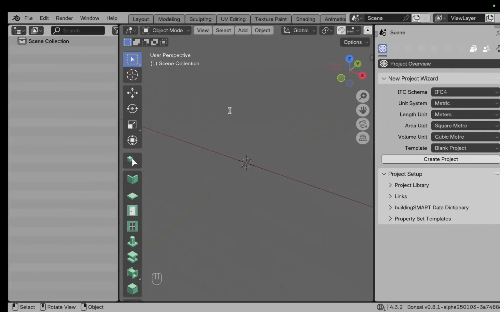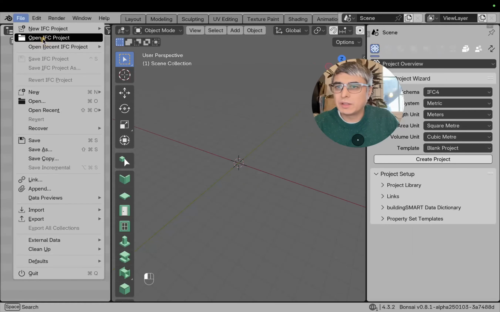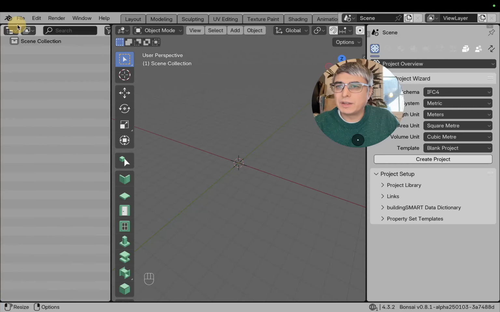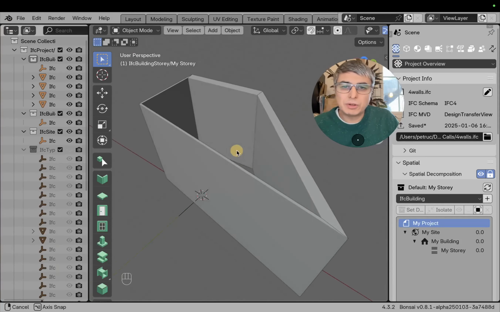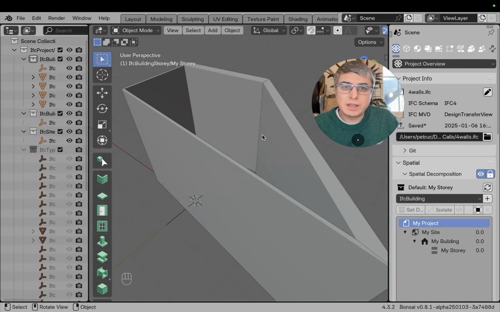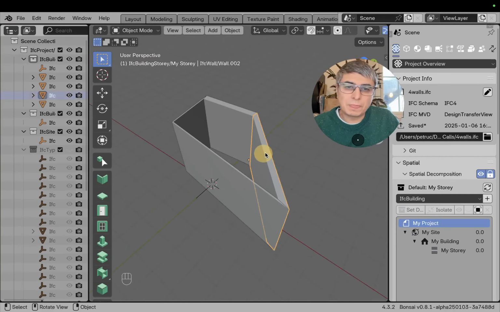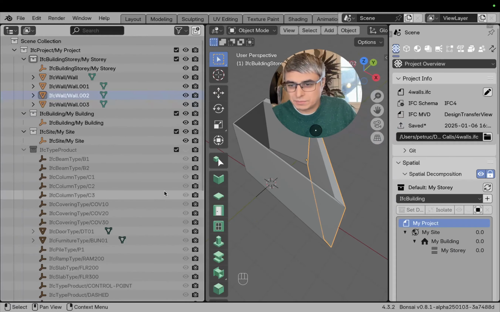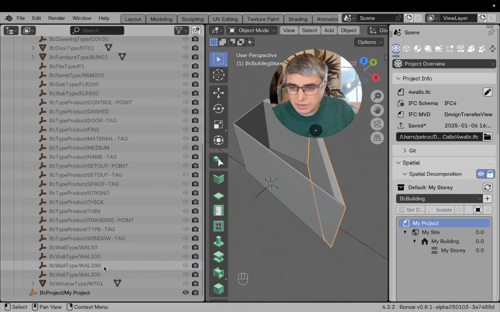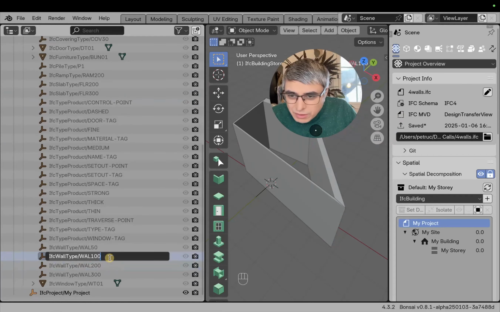I also have Blender or Bonsai, sorry. If I bring up the model that I modeled, this one right here, a simple model with 4 walls, you can see they have different thickness, they have different names. I'm using just the library, so I could do something like this. Let's see if this works.